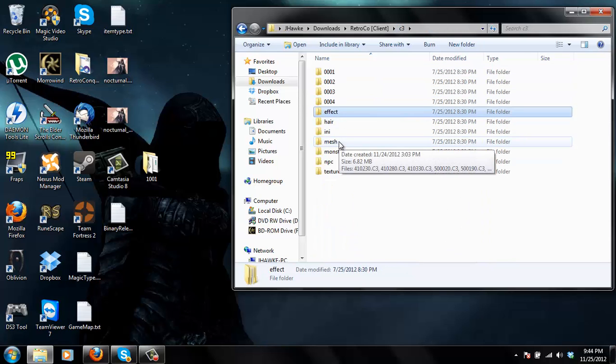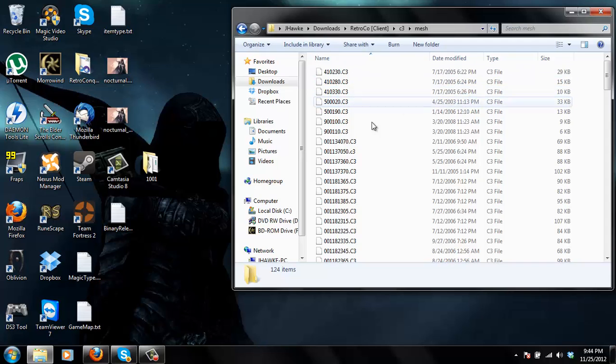And here we've got the mesh folder, and these are your .c3 files. These are objects that the game loads and applies a texture to. So if you have a ball in Conquer Online, this .c3 file is the shape of your ball. This is the ball itself. The texture file is what the ball looks like wrapped over the object file, if you know what I'm saying. I'll go more into depth with that later.